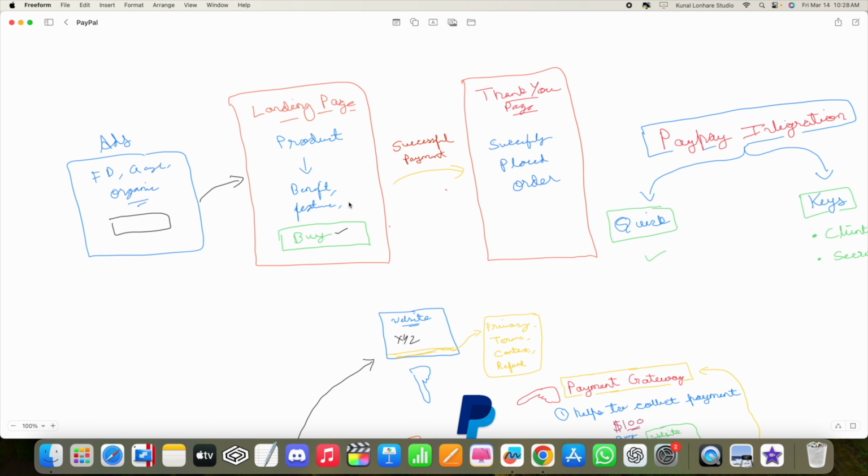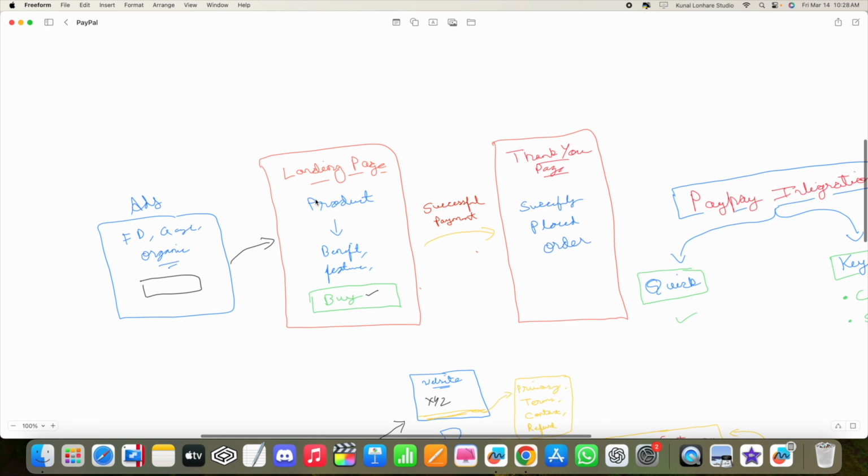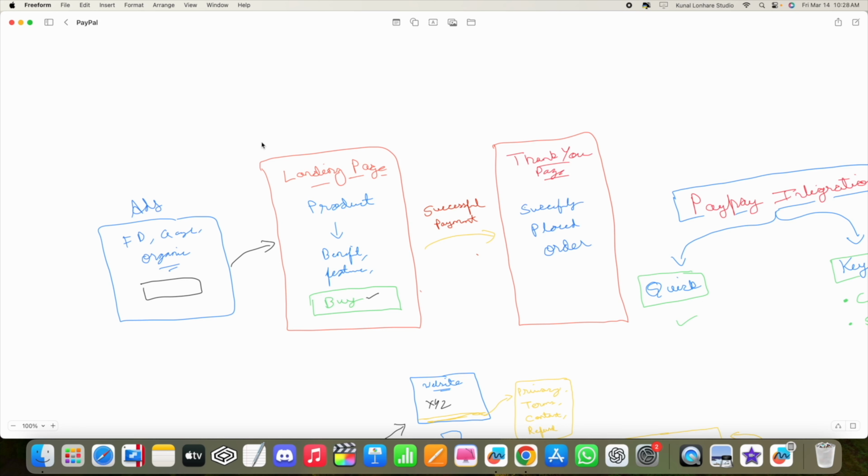So that's how it works. In a nutshell, you just have to understand one thing: first, you have to design your landing page. You can do that with whatever page builder you are using, like Elementor or anything. Then second, you just have to insert the payment links or the buttons inside your landing page. And then everything will work that way.